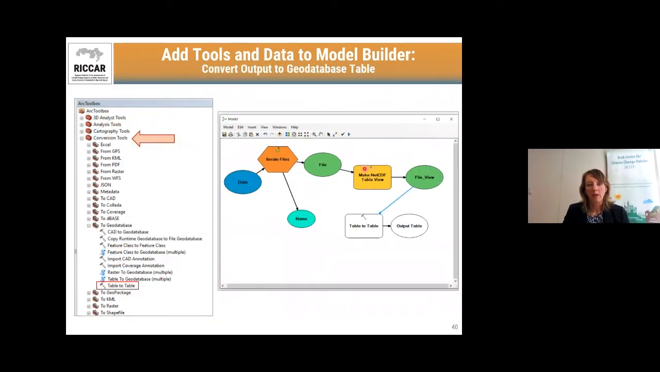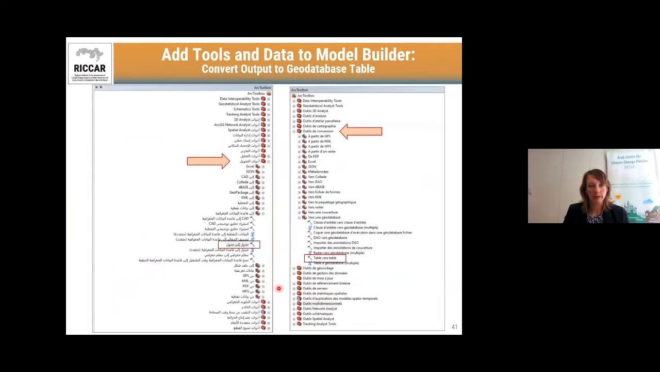When we do this, the output will only remain in the memory, it will not be accessible for you to review. So what we need to do is to convert the output to a geodatabase table. We can find this tool, the table-to-table tool, available under conversion tools and to geodatabase. And we'll drag this tool similarly to our ModelBuilder workspace. Here is that same tool, the table-to-table tool, on the Arabic and the French versions of ArcGIS.